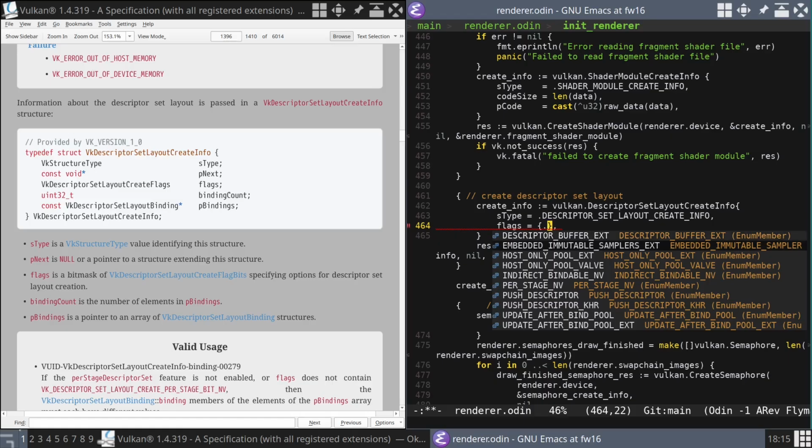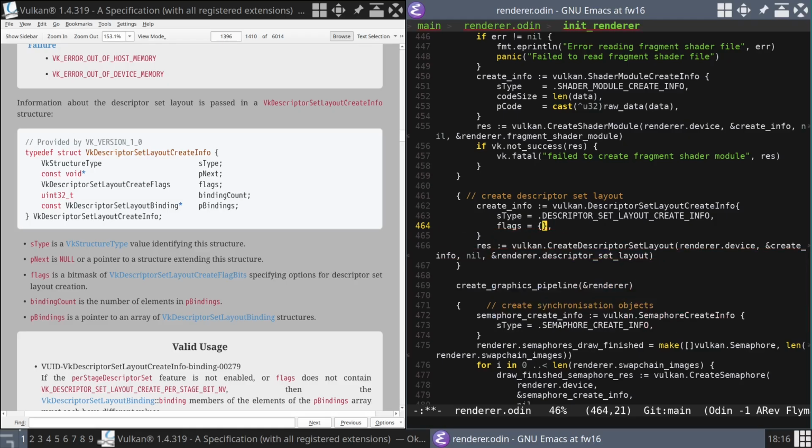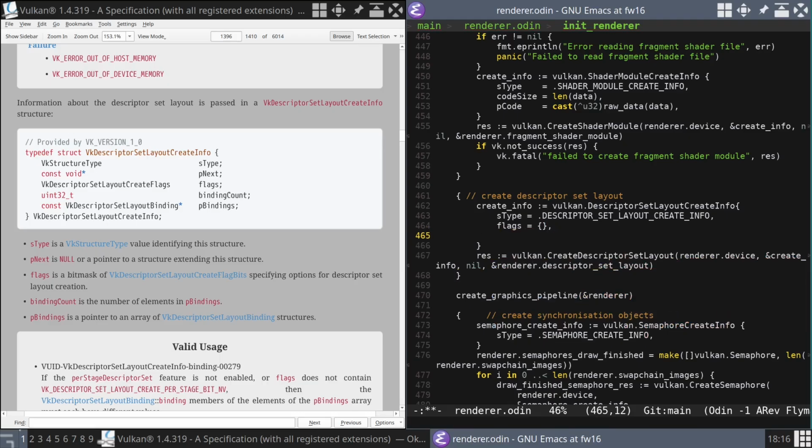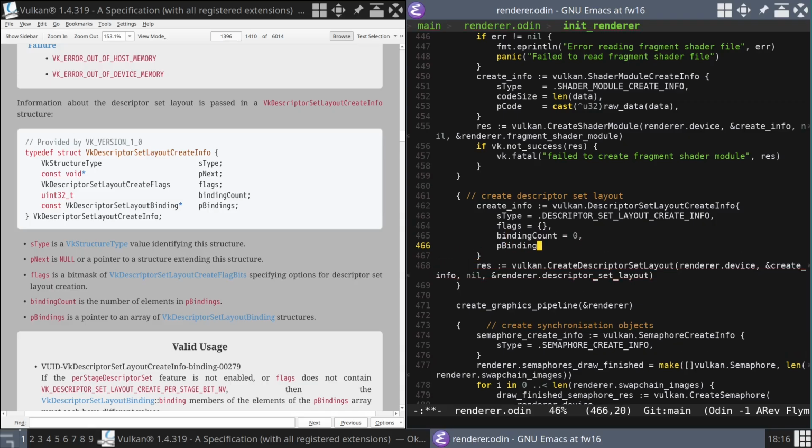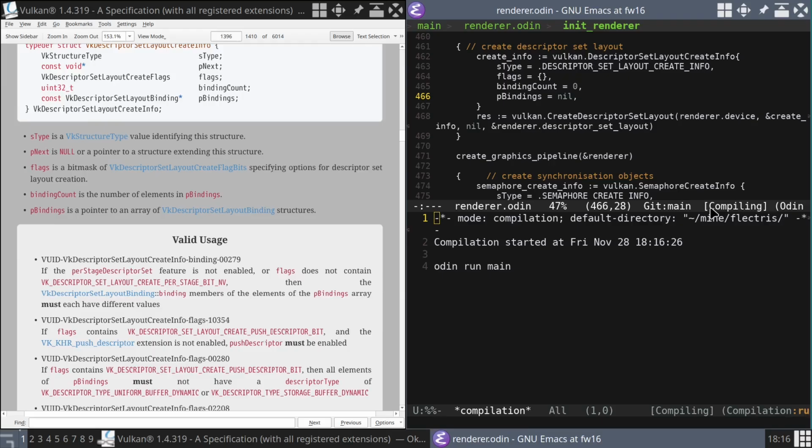Descriptor buffer embedded. Host only, host only. Push descriptor. Update after bind. Yeah, I have no idea. So, if we don't know what they are, let's hope they're nothing. Binding count, which is currently 0, and P bindings is currently 0. I'm going to guess that will blow up. Or at least will complain.